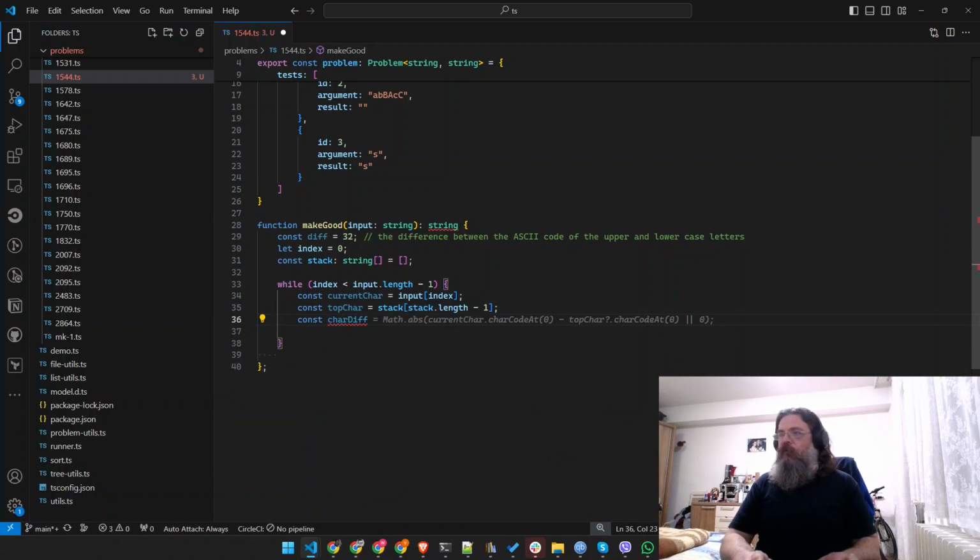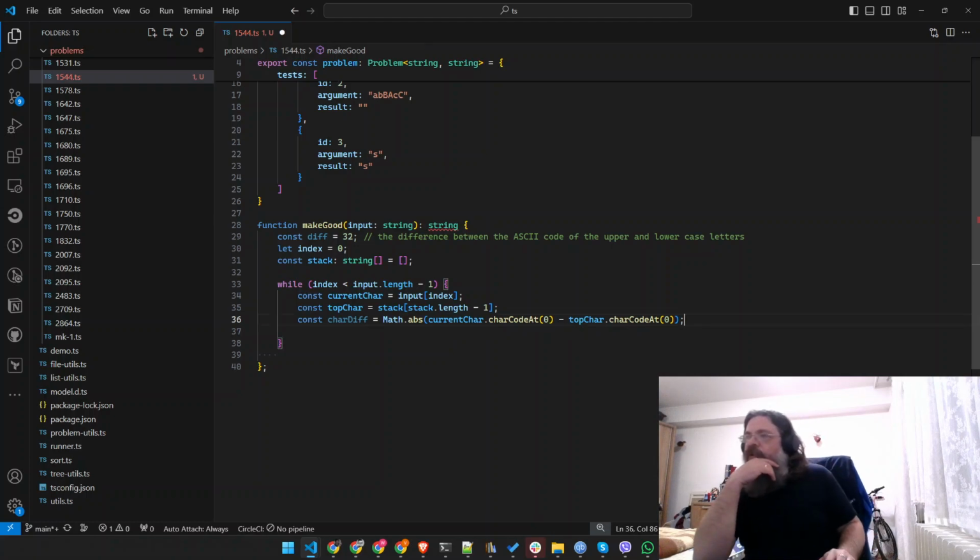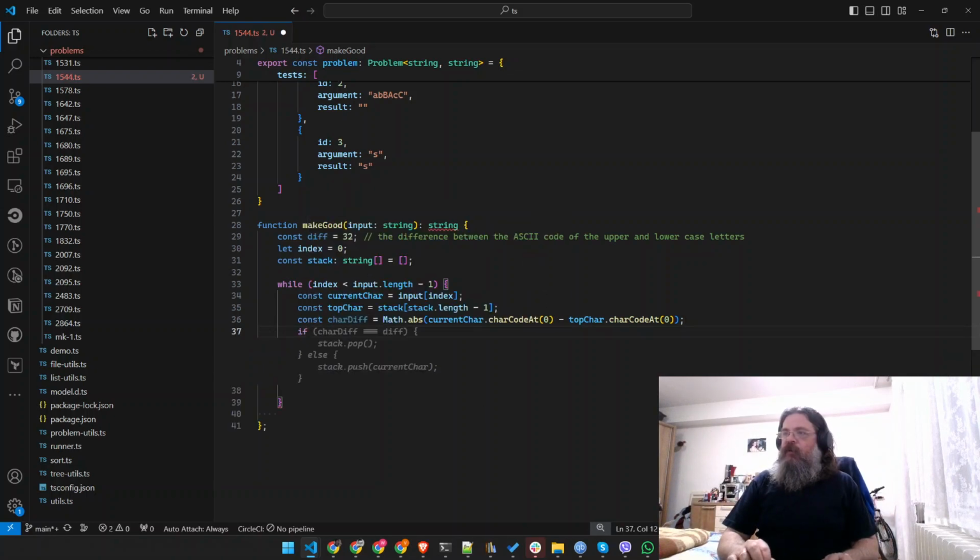we can do something like char diff. Take the absolute value of the difference between the ASCII code of the top character and of this thing. We don't need the or zero part. So this will give us a value, the absolute value of the difference. Great. And if that is the difference, we're gonna do something, otherwise we're gonna do something else.